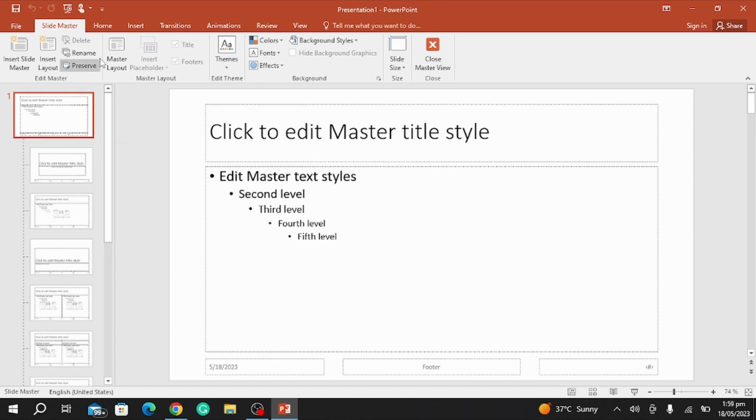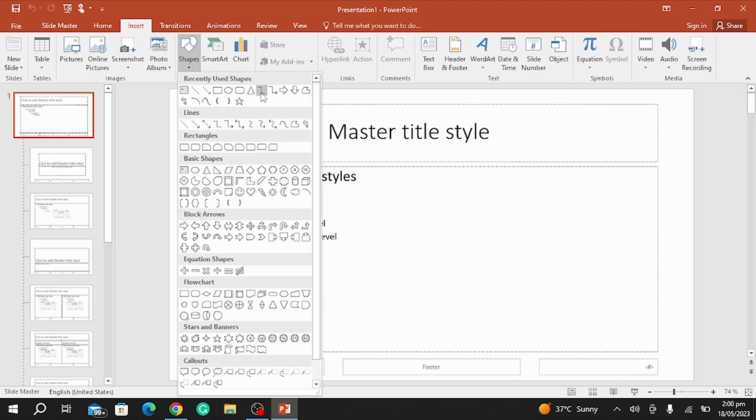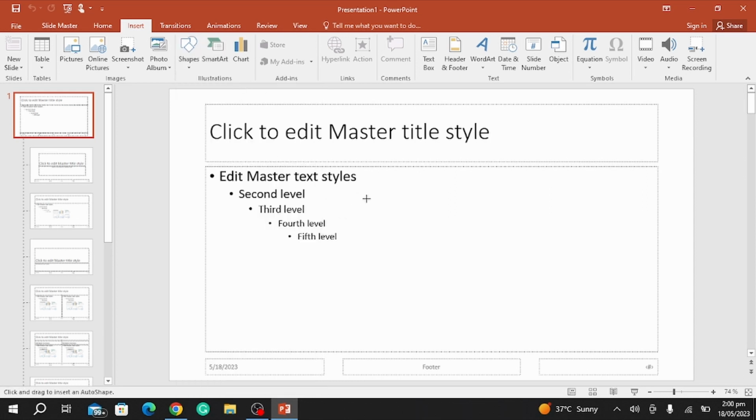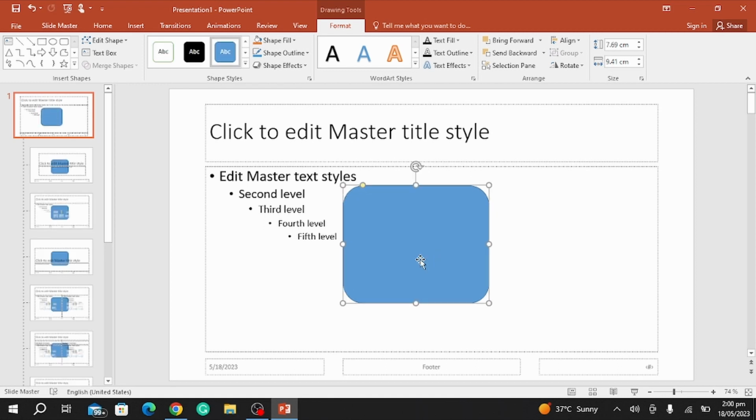After selecting, I go to Insert, then Shapes. Now it depends on the shape of your watermark, like is it oval, is it square, is it rectangle. The watermark which I am using is a rectangular shape, so I'm using a rectangle shape. After selecting, I am just drawing a rectangle here. It depends on the size, how much size I want.